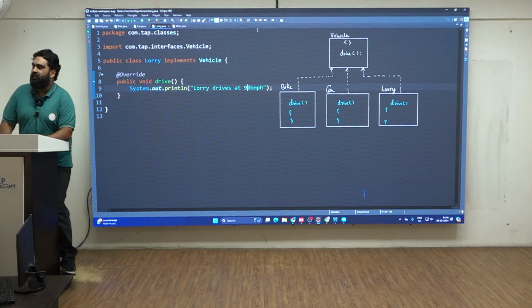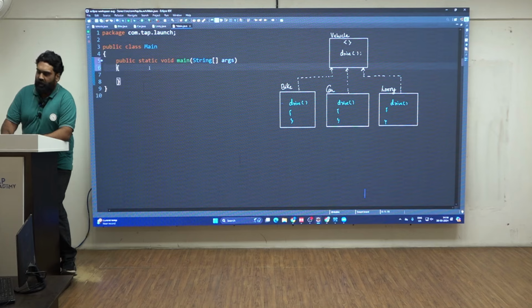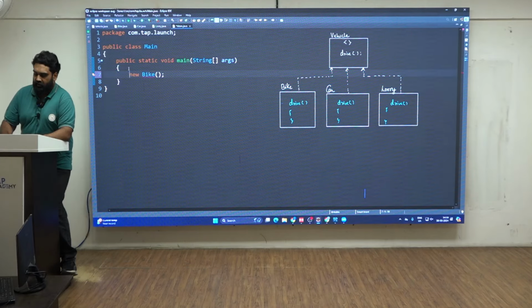So, how will I display these messages? I will go to the main method. In the main method, I am now going to create an object of bike. So, I will say new bike class object. New bike is going to give me an object of vehicle. So, I will call it vehicle 1, which is of type vehicle.